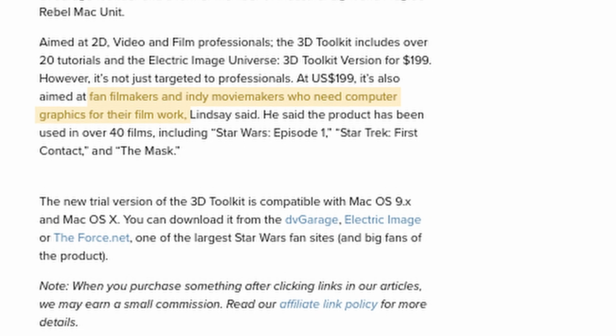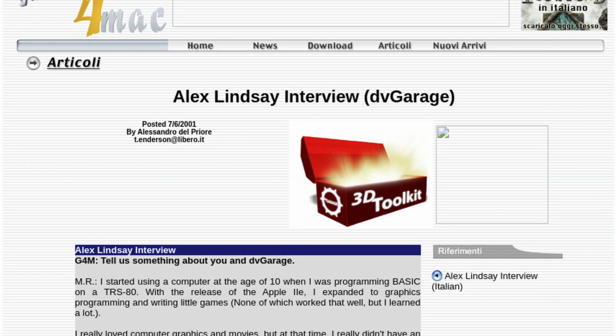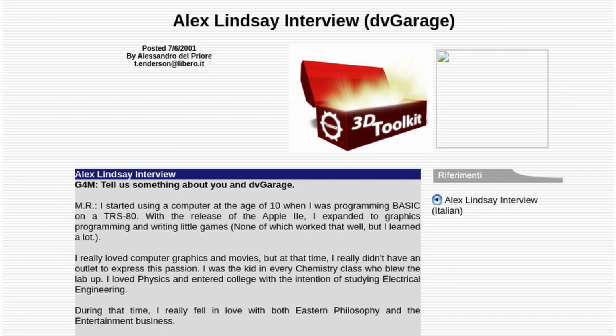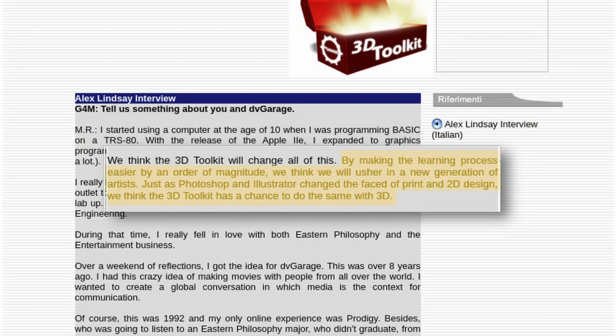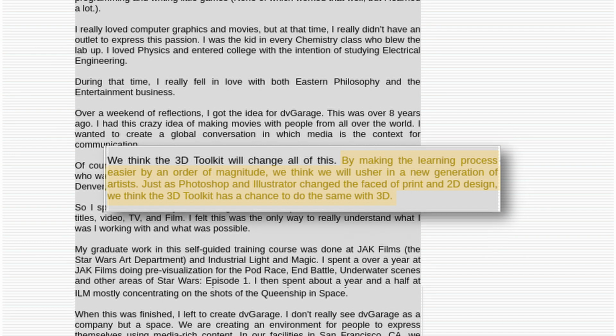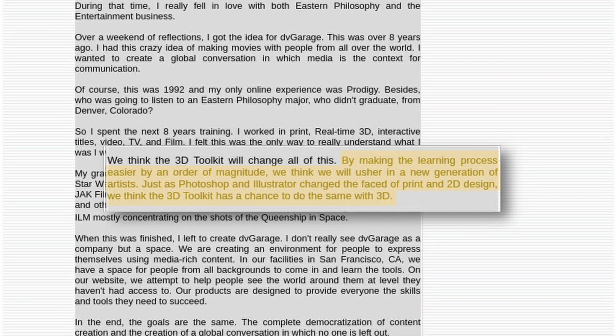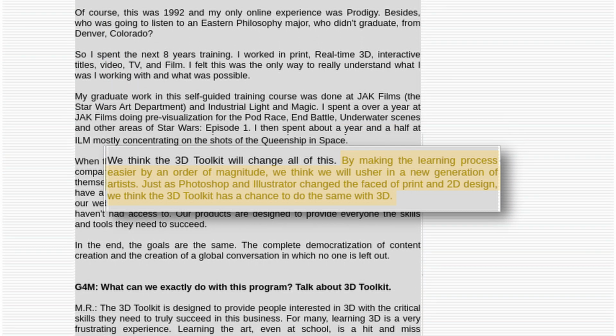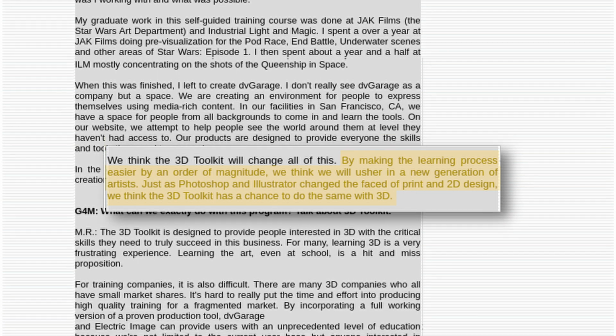In a July 2001 interview Lindsay did with Games for Mac, he laid out the lofty end goals of the 3D Toolkit. "By making the learning process easier by an order of magnitude, we think we will usher in a new generation of artists. Just as Photoshop and Illustrator changed the face of print and 2D design, we think the 3D Toolkit has a chance to do the same with 3D."